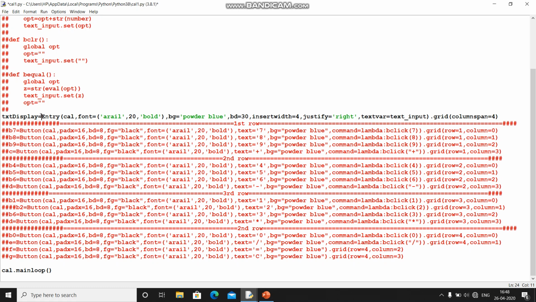The Entry field is used to provide a single line text box to the user to accept a value from the user. Now here we are going to use Entry with cal as the master, comma, we are defining font and give the property to the font as Arial. Size of font is 20 and let's bold it. Give the background color to the text display box as powder blue. The border width is 30. The insertion width of the input is 4. Let's justify it to the right side. It takes the input in the form of numbers, so textvariable is equal to text input.